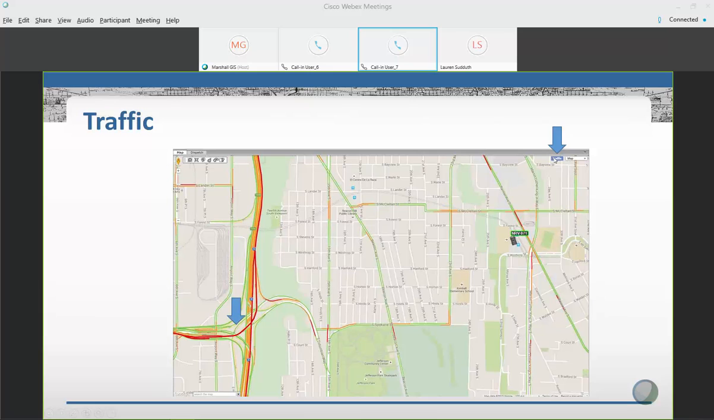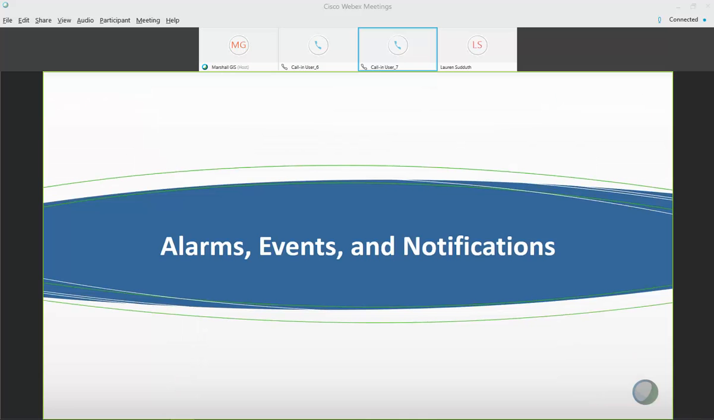There is also a real-time traffic option that gives you, if it's red, then it's heavy traffic, green, it's light traffic, and it will show things like if there's an accident or if there's construction on the road and that sort of stuff as well.